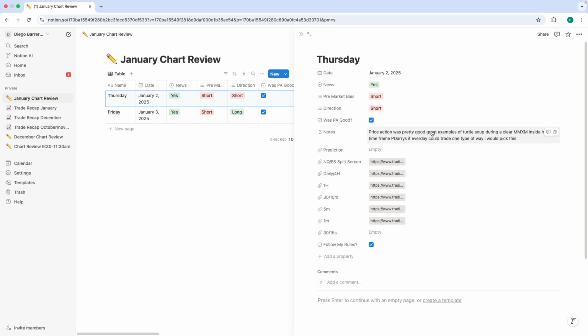Price action was pretty good. Great example of a turtle soup during a clear market maker X model inside higher time frame PD arrays. If every day could trade one type of way, I would pick this. I also have my pre-market bias, my pre-market direction, and I actually do have a prediction tab. This one's not filled out for the day. And then I have a tab where I select if I followed my rules or not. That's pretty much it when it comes to my first template.